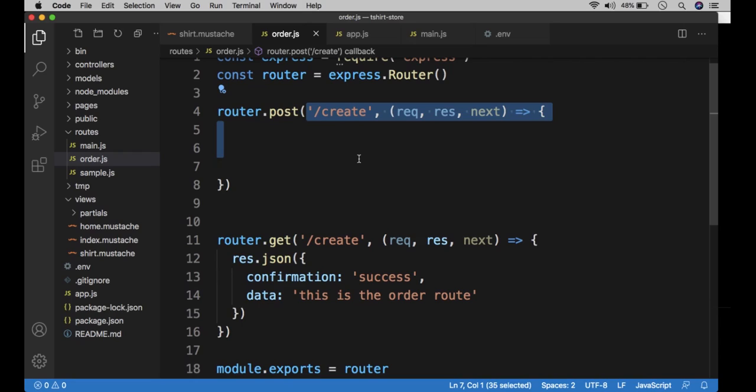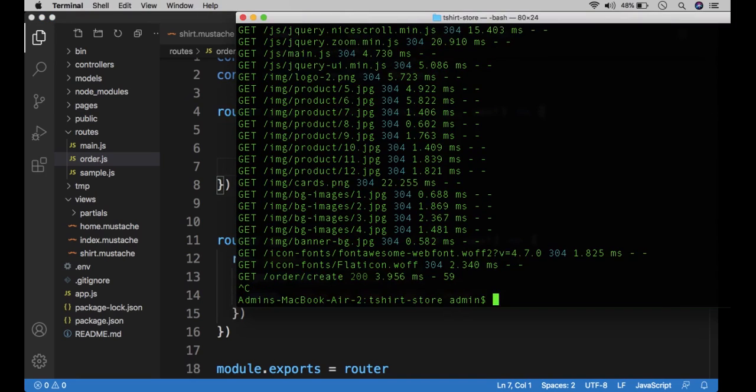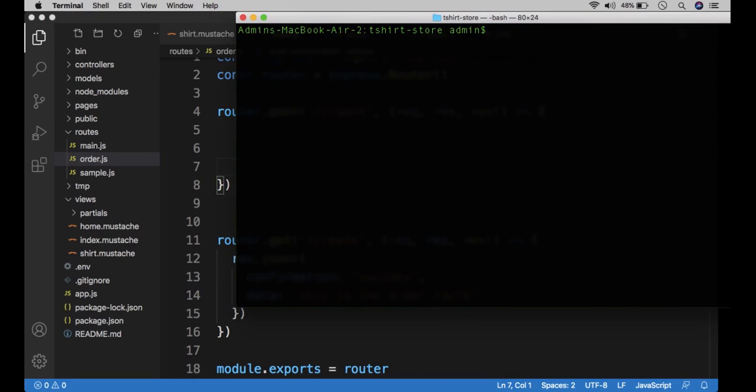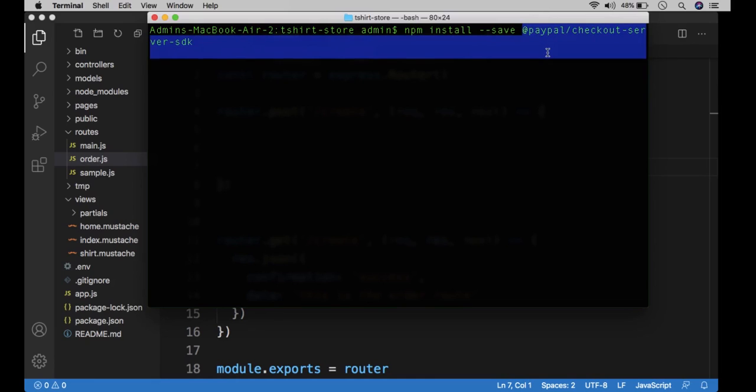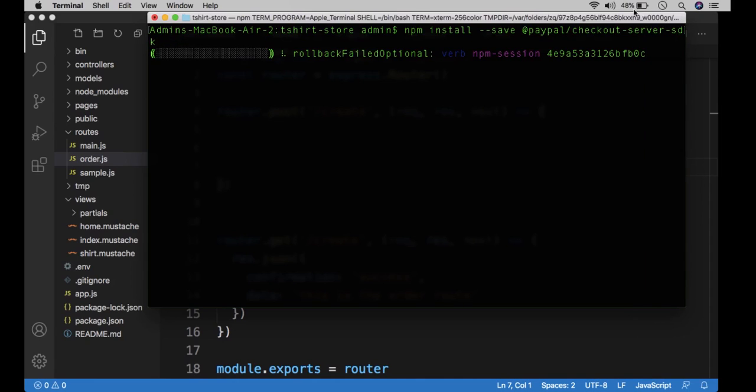So this is where most of the work is done, at least for this video. In order to do that, we need to import the PayPal server SDK. So let's go ahead and do that right now. It's going to be npm install --save @paypal/checkout-server-sdk. And this is the library, the PayPal library we're going to use to process orders on the server. So make sure you have that properly spelled.